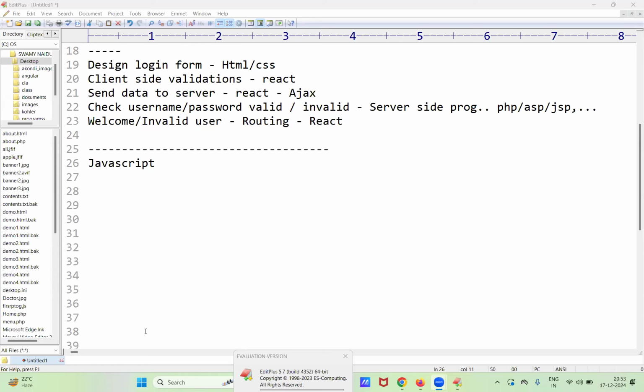I have one question. Sending data to the server is done using Ajax. Yes. But yesterday we had a discussion on the virtual DOM. So without Ajax, can't we send the data to the server using the React virtual DOM? Hey, the virtual DOM is not to interact with the server. First point.